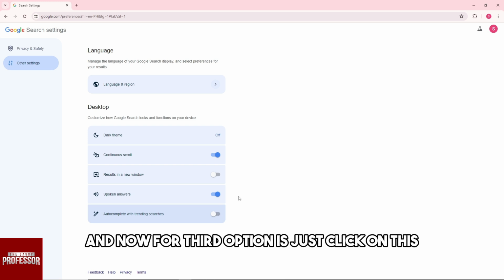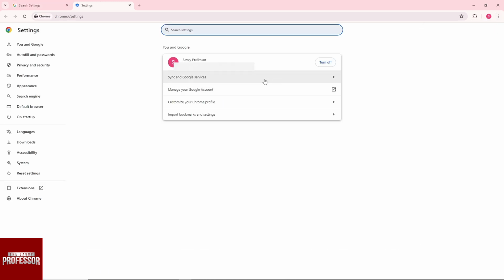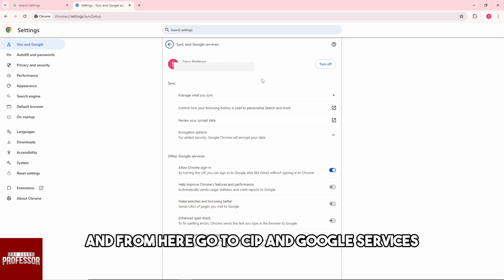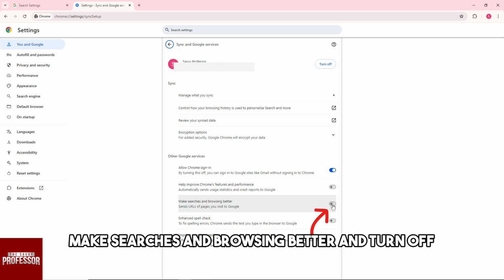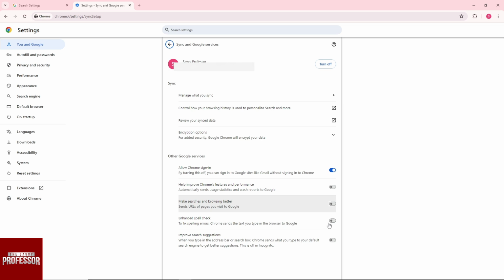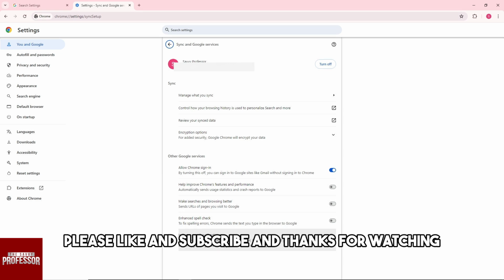And now for the third option is just click on this and go to settings, and from here go to sync and Google services and make sure to turn make searches and browsing better and turn off improve search suggestions.